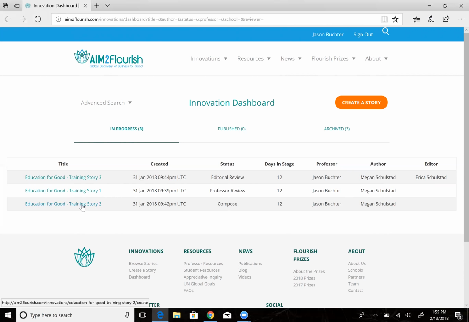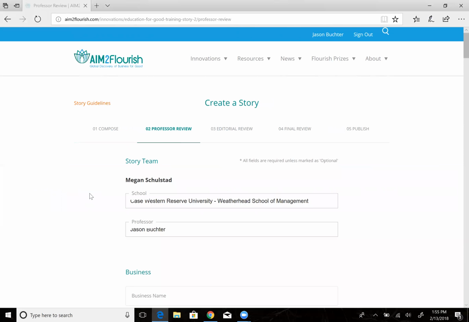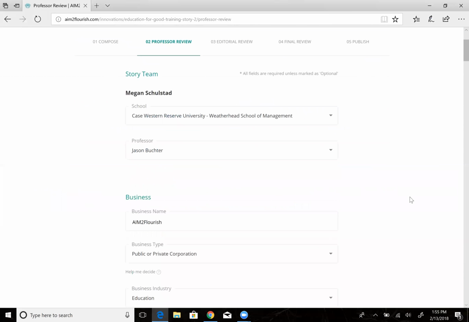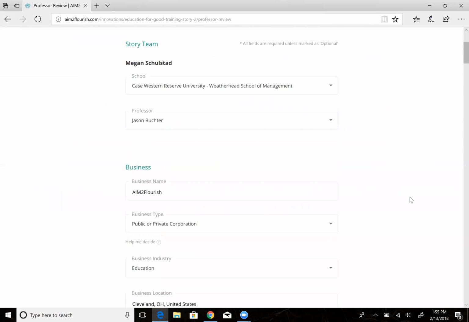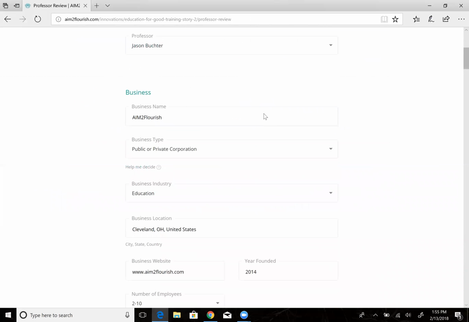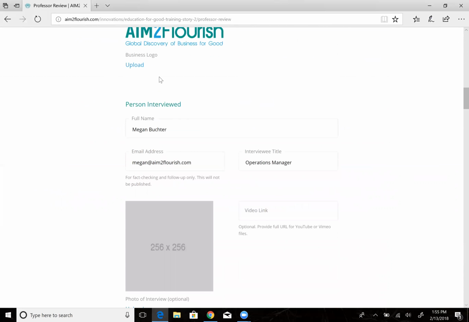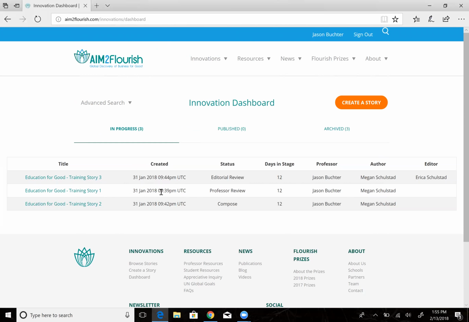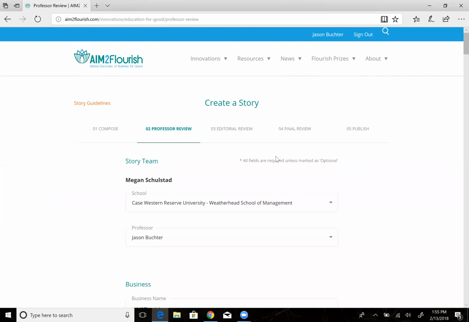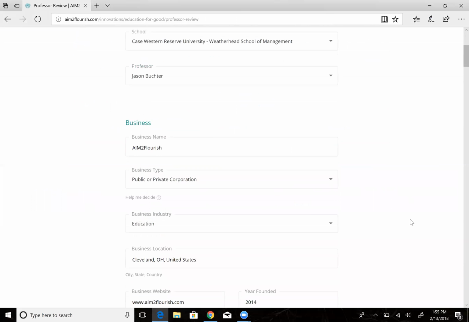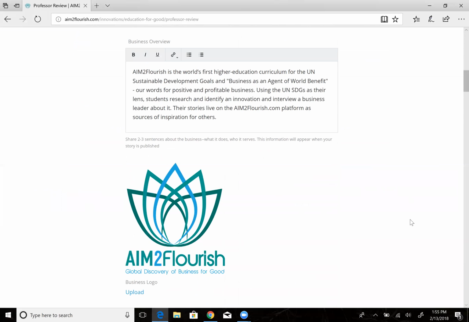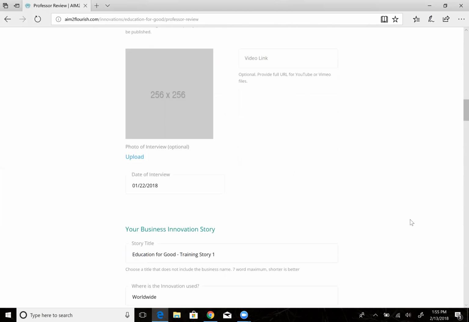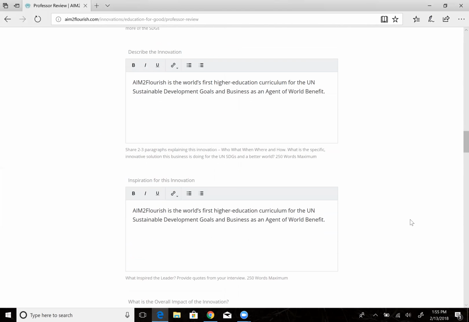If, as a professor, you click on a story that's in compose, you can see the story, you can see what your students are doing, but they're going to be the only ones that can make any changes to that story. Once a story is in professor review, this means that it's your turn to review the story. So very similar to the old site, you'll be able to go in here and make changes as needed to the story to help your students make the story better.